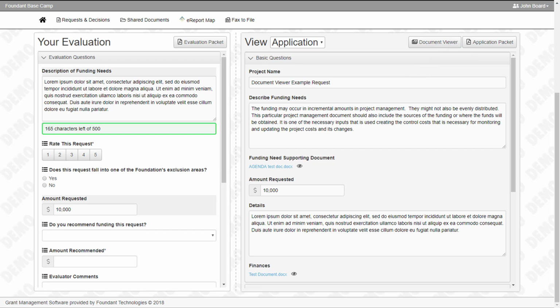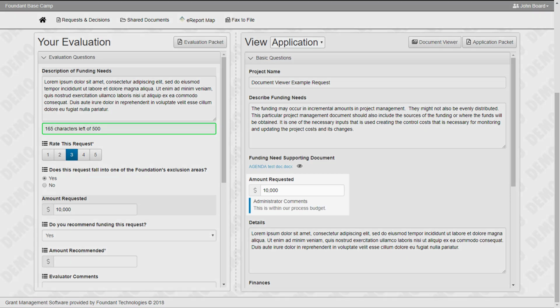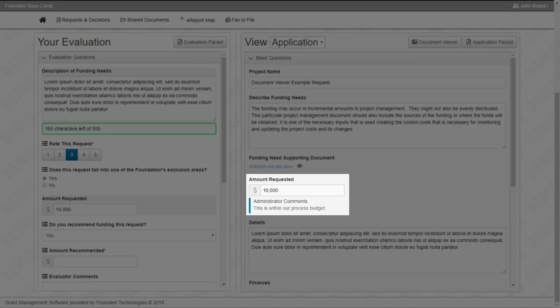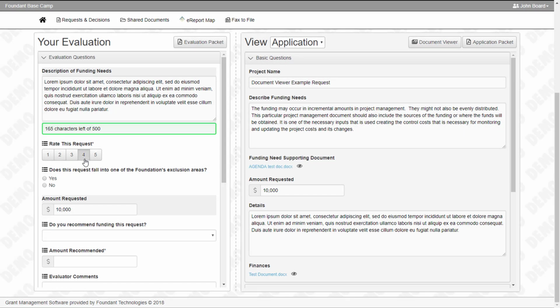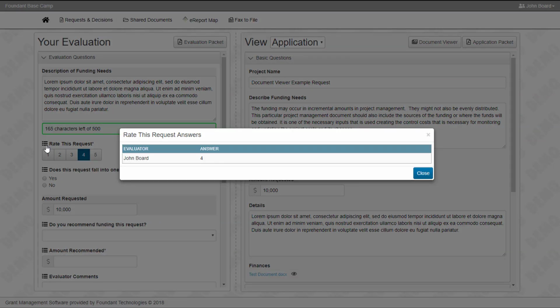Finally, you can complete the evaluation while scrolling through the LOI and application forms as needed. Notice that you can also see administrator comments on the application or LOI form where applicable. If the share option was turned on, evaluators can click on the Show Responses from Other Evaluators icon to see other evaluators' responses for that question directly from the form.